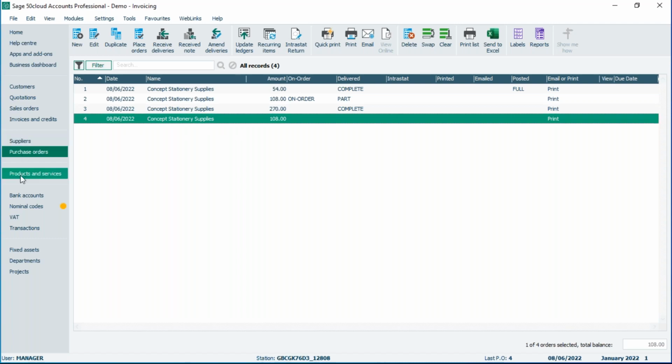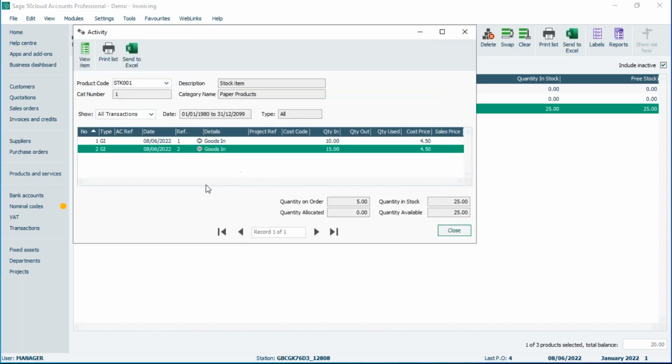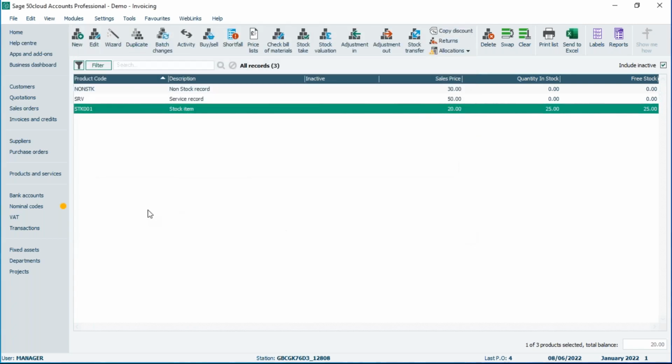Now, if we pop into products at that point and have a look at the activity for that item that we just placed on order, you can see at this stage the only movement is from orders 1 and 2. So that one I've just entered, it's not there yet. So it doesn't reflect in the activity because all I've done is I've entered that draft order, as it were.